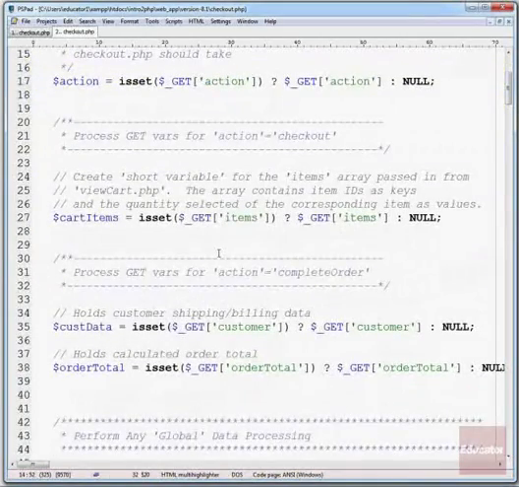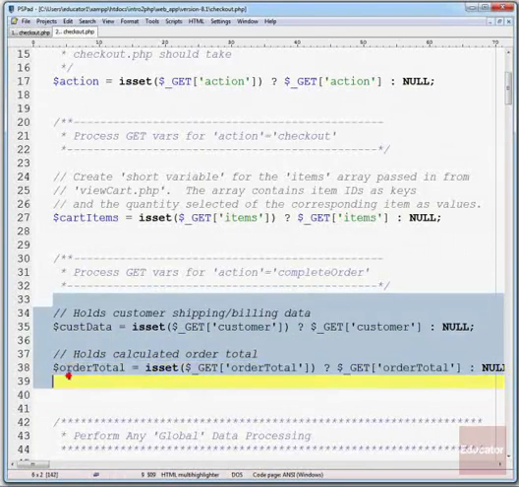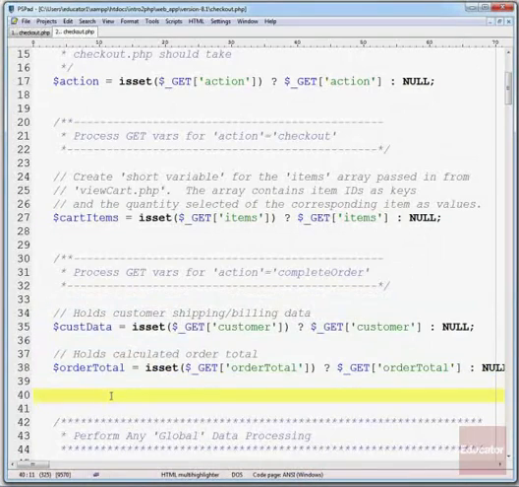And basically what we've done here is, because now this checkout.php form is going to perform both the checkout operation and the thank you operation, it's going to be accepting not only the cart items get data when the action is checkout, but when we go to thank you, which is specified by setting action equal to complete order, we're going to need to have access to the customer data and the order total, which is information provided by that shipping and billing form. So at the top of this page, we've added 2 extra short get variables.